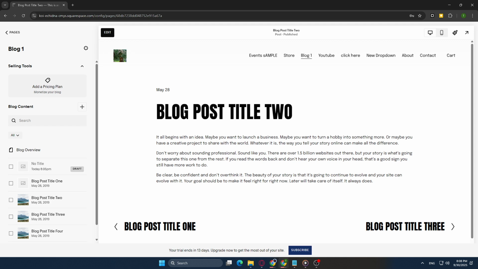By following these steps, you have successfully improved the discoverability and organization of your blog content on Squarespace. Remember, a well-organized blog not only enhances user experience, but also contributes positively to search engine rankings.